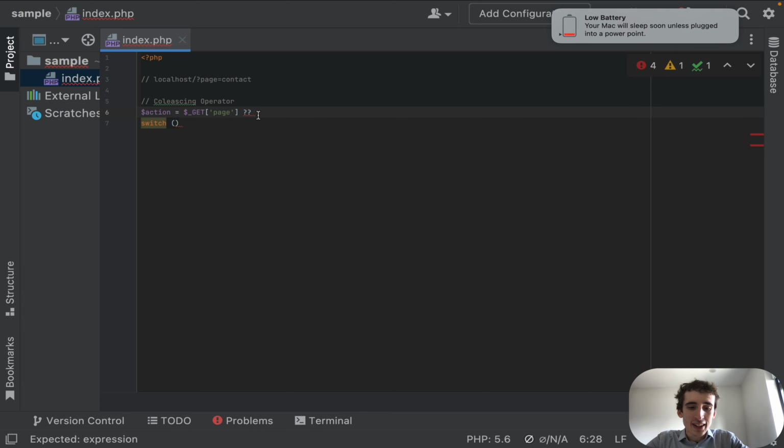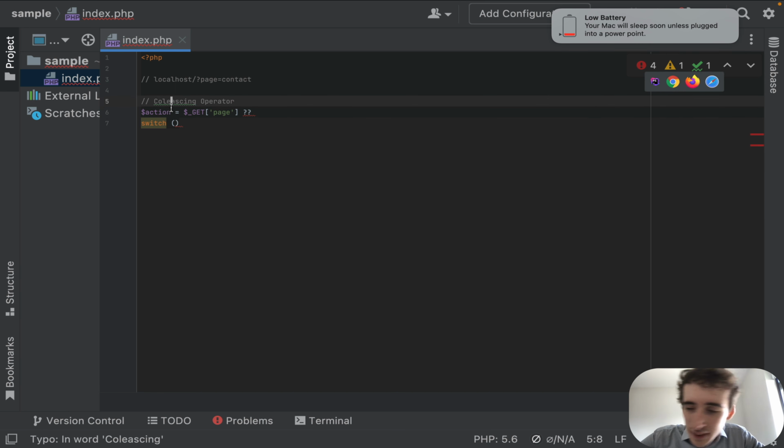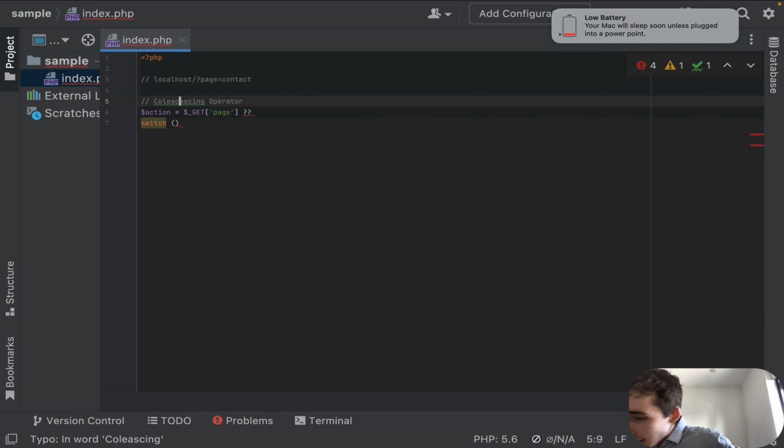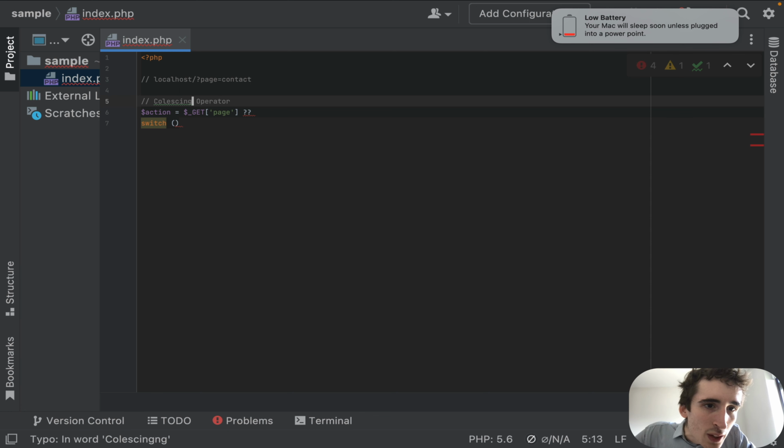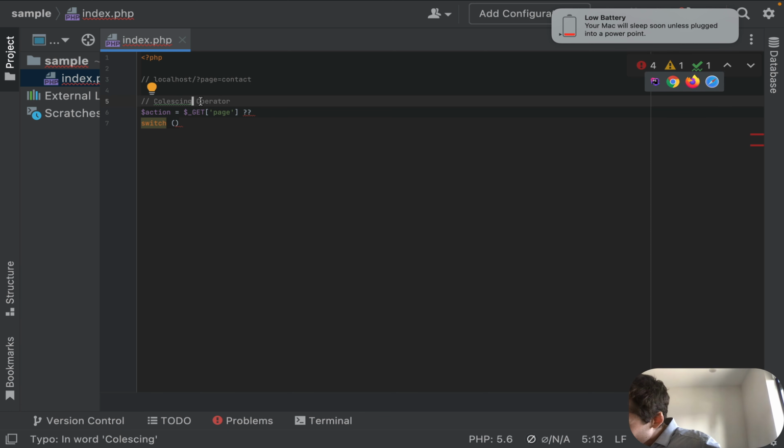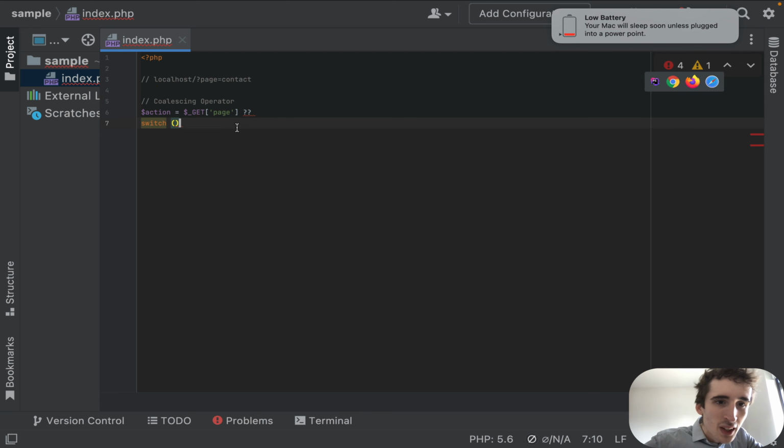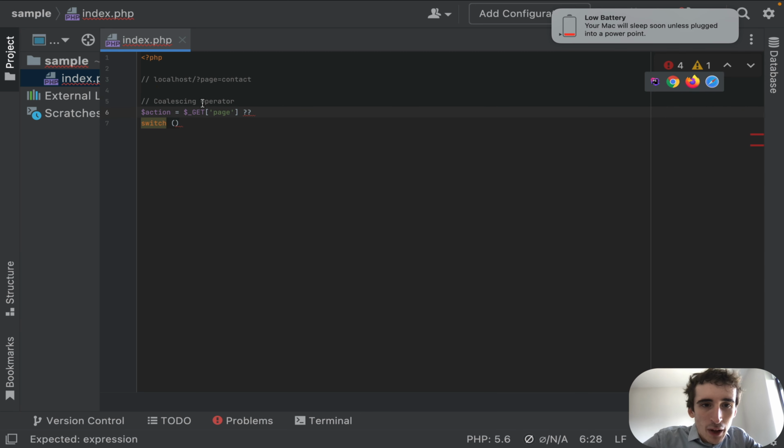Coalescing. Here we are. Okay, so if I have something, you can just use that value. Otherwise, it will use the default value. So if I have something, it will return what GET has. Otherwise, it will be index, and index will be the default action.